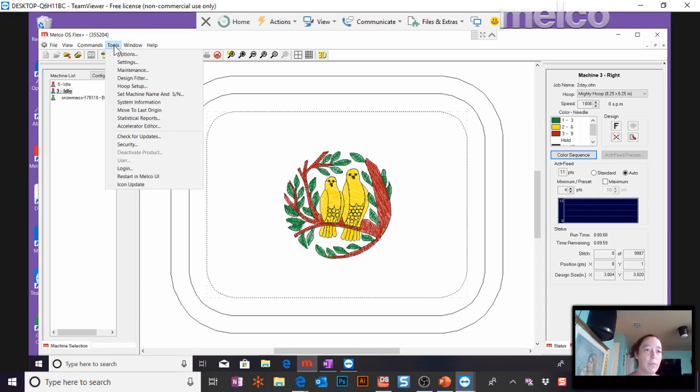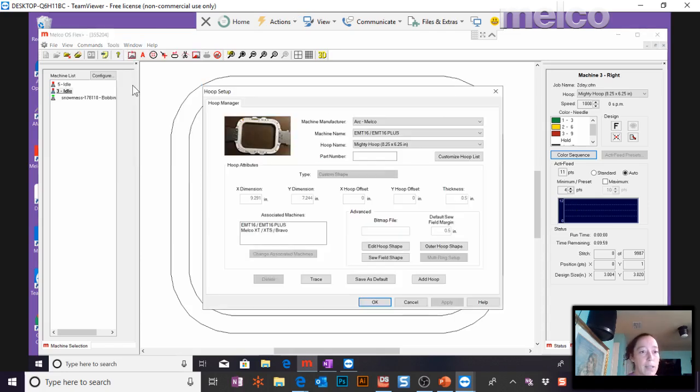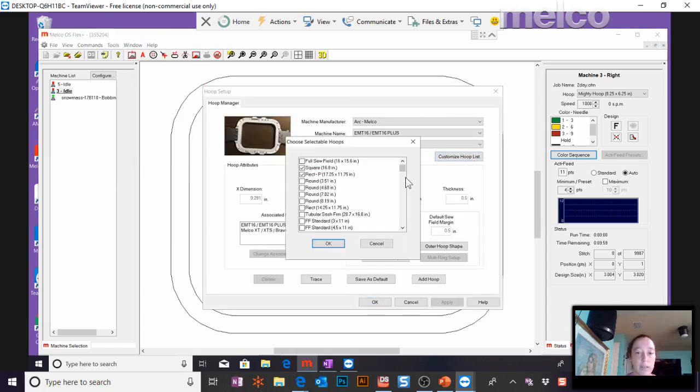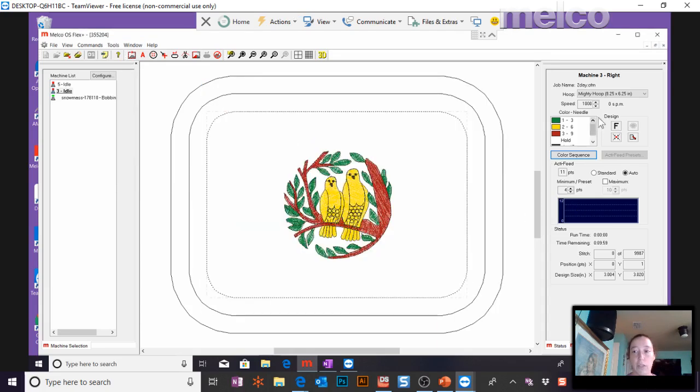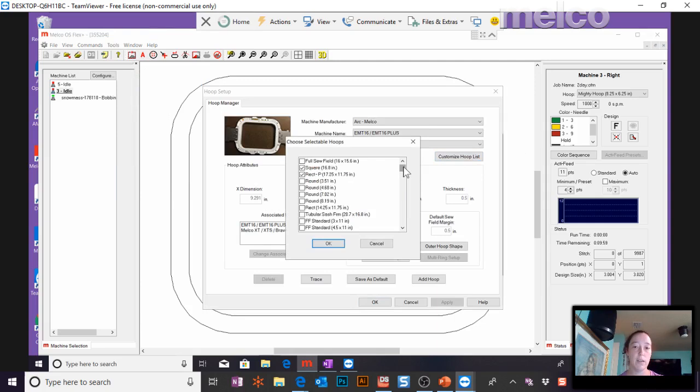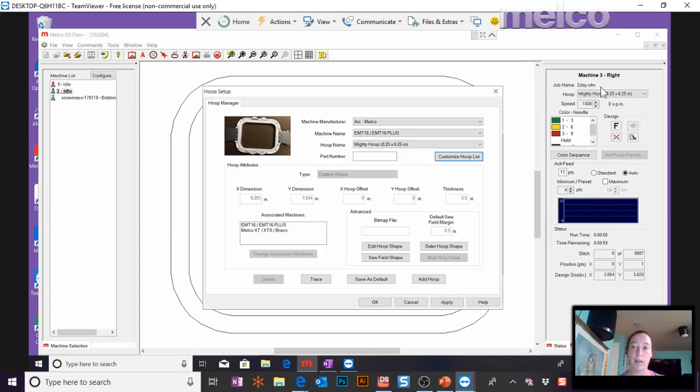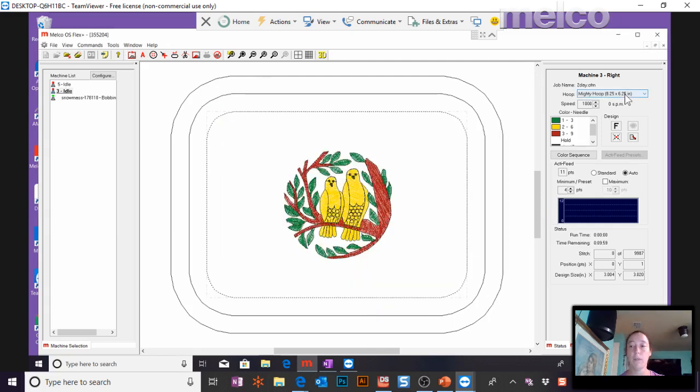Here is where tools, hoop setup. So customizing the list, you can see, if I go back to my machine, you can see I have very few hoops set up here because these are the ones I use all the time. So those are the only hoops I really leave there. So to set that up, you go Tools, Hoop Setup, Customize Hoop List, and then you click whatever hoop you want from the list. So if I add, let's say I'm going to add a round, apply, okay. Now that round is now in the list.